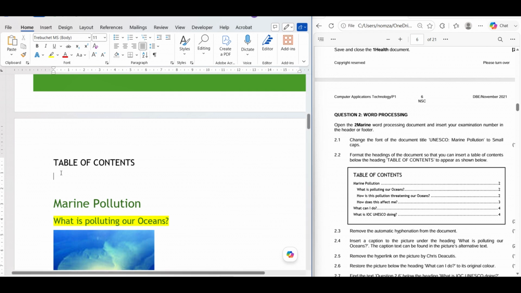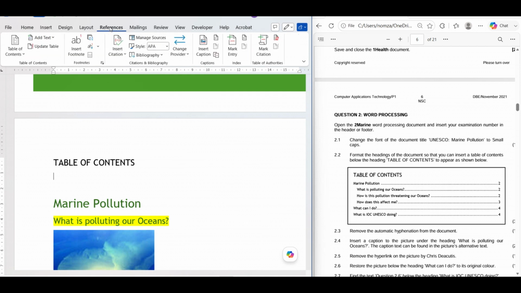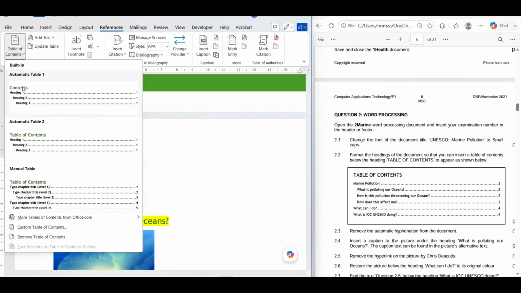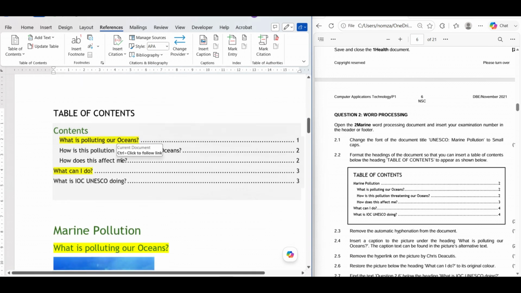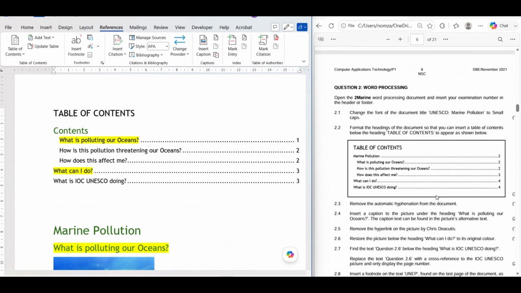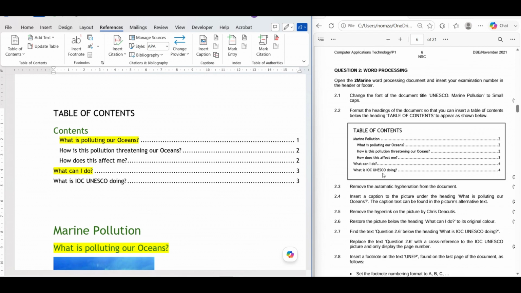To insert it, we're going to go to the References tab, and then inside Table of Contents, I'm going to click the arrow next to it. You see where it says Automatic Table, we're going to click on it. Now we're going to look at the table of contents that we just created and look at the one on the question paper and see if it is aligned. As you can see, the heading Marine Pollution is not showing, which is this one.